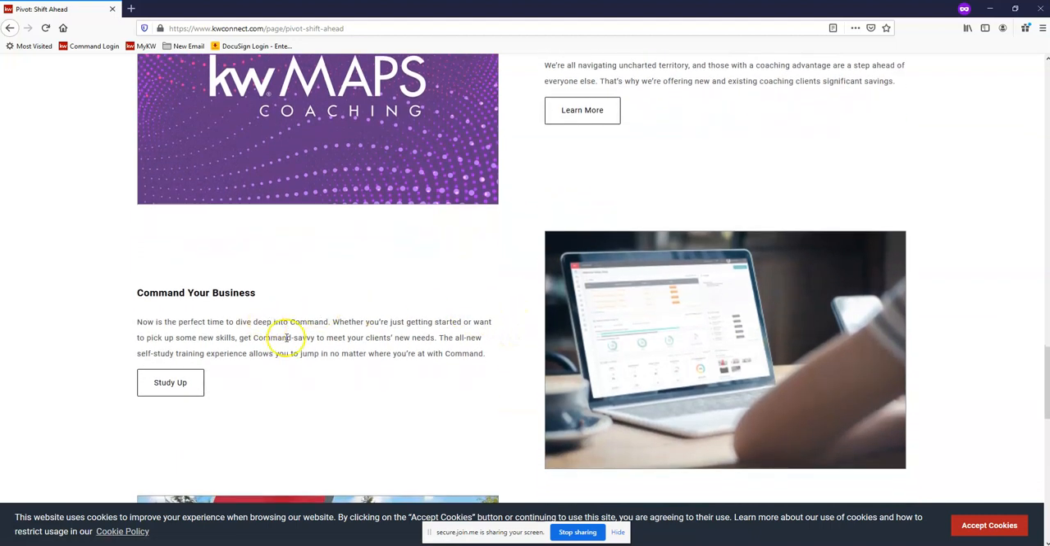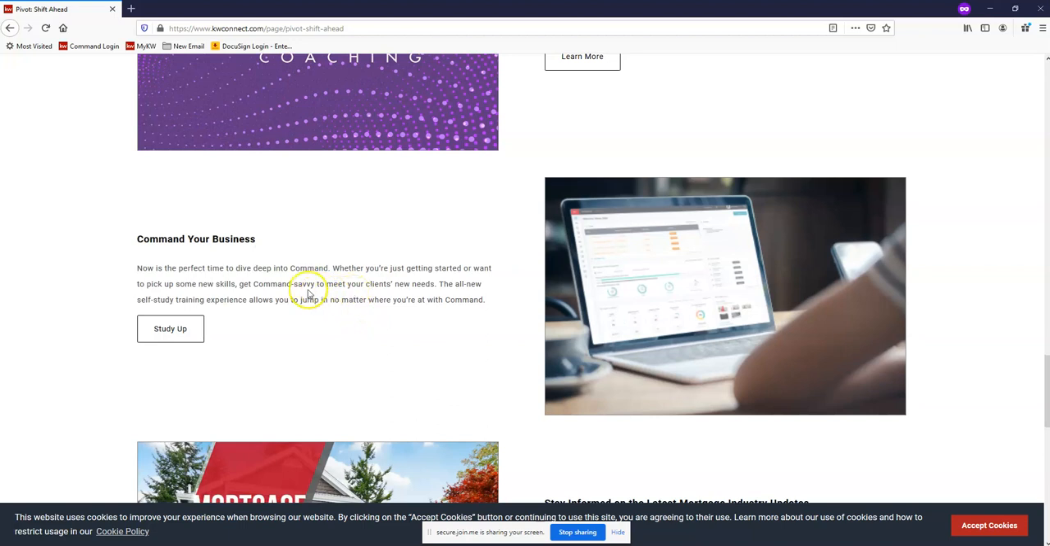We also have Command Your Business. This is just going to go over essentially how to implement your business using the new Command platform. So if you're a newer agent, or even if you're a veteran agent and you've been with KW for an extended period and just haven't had a chance to really dabble with Command yet, this is just going to kind of show you how you can start implementing your business in the Command platform without overwhelming you.